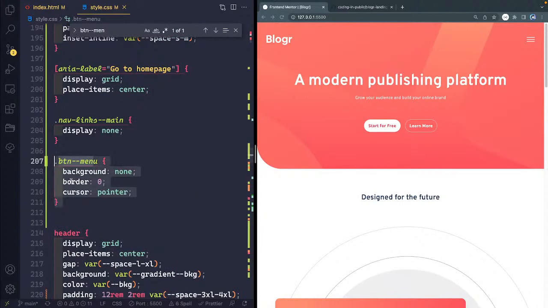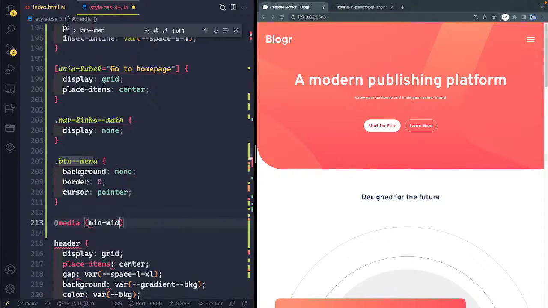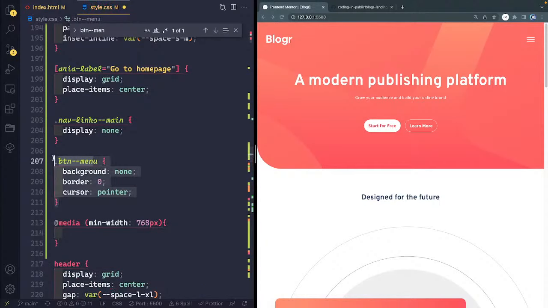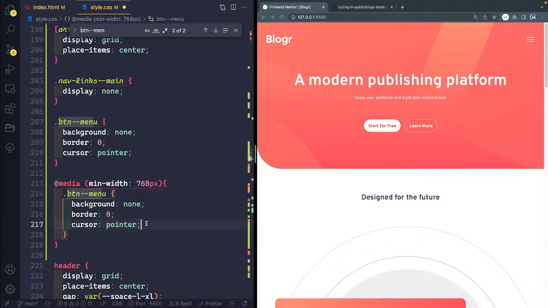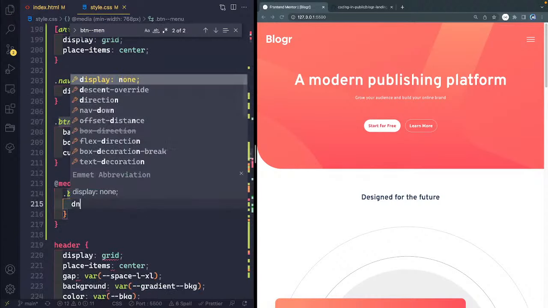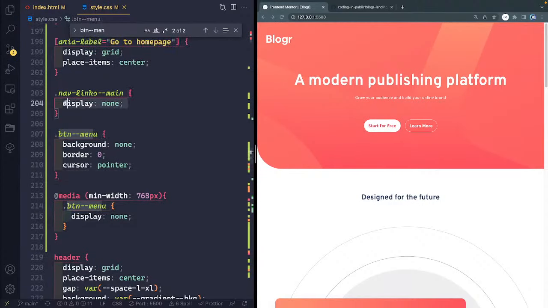And let's set a media query here. So we'll do media min width, and we'll do 768 pixels. And I'll come in here and let's grab this menu button, or button menu, and we'll change this to display of none. All right, so it's gone. Perfect. Let's grab our menu links then.